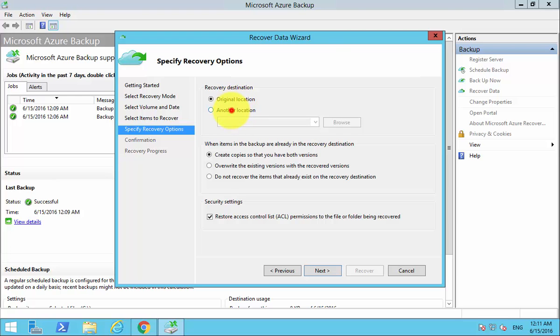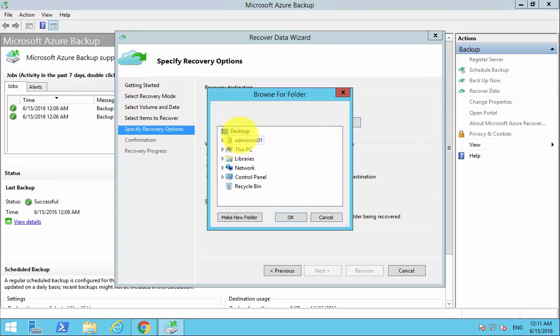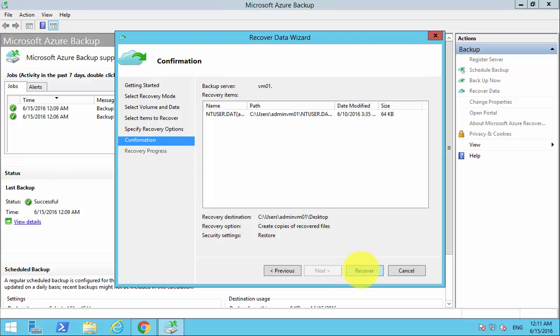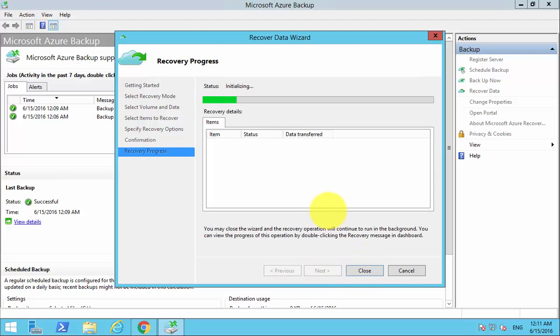I can restore it to the original location, or in this case I will target a temporary location, just being on the desktop. I can then determine what happens if I get duplicate copies, or if there's an existing copy, and whether to restore any permissions. So in this case I'll leave that as default, and I will simply go recover. So it kicks off a restore job. It'll go out, read Azure, pull in the data, and then download that directly from the internet. So again, let's just pause the video and let that process complete.